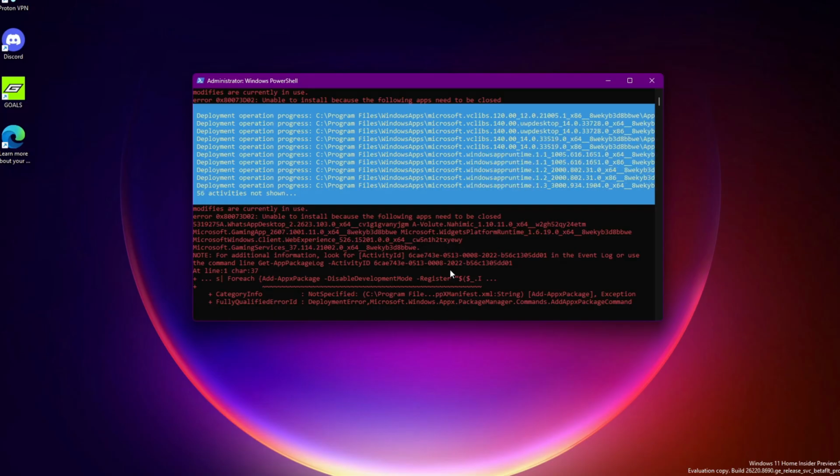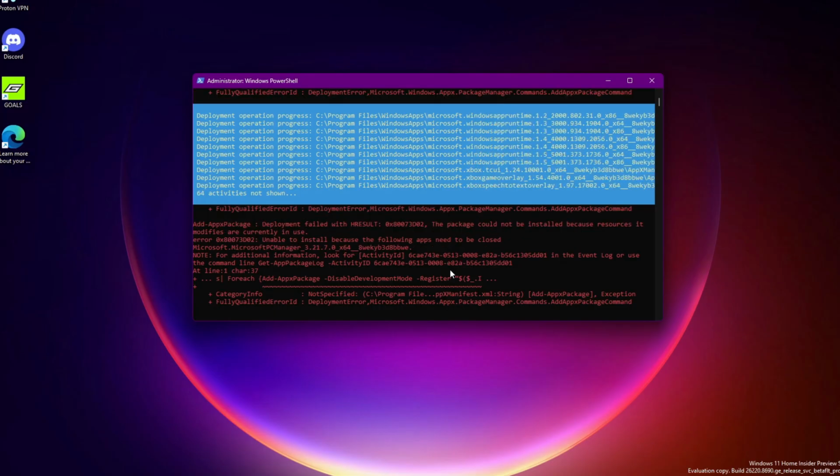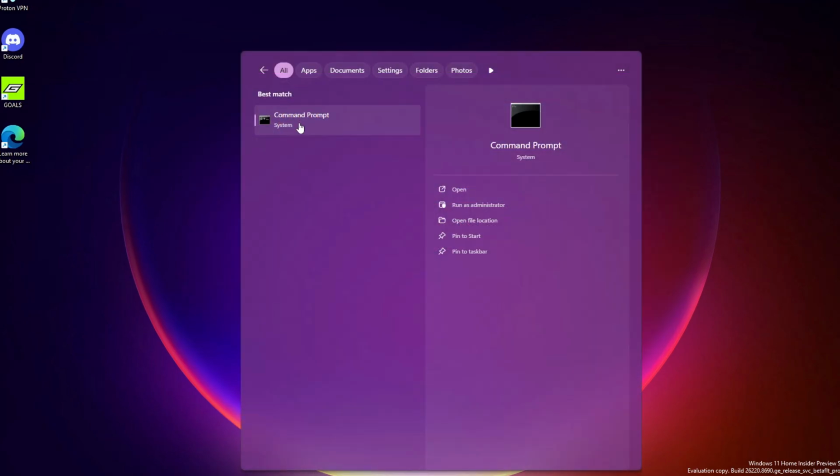Step 8. Reset network components. If the issue still persists, reset your network settings. Open Command Prompt as Administrator. Now run the following commands one by one.